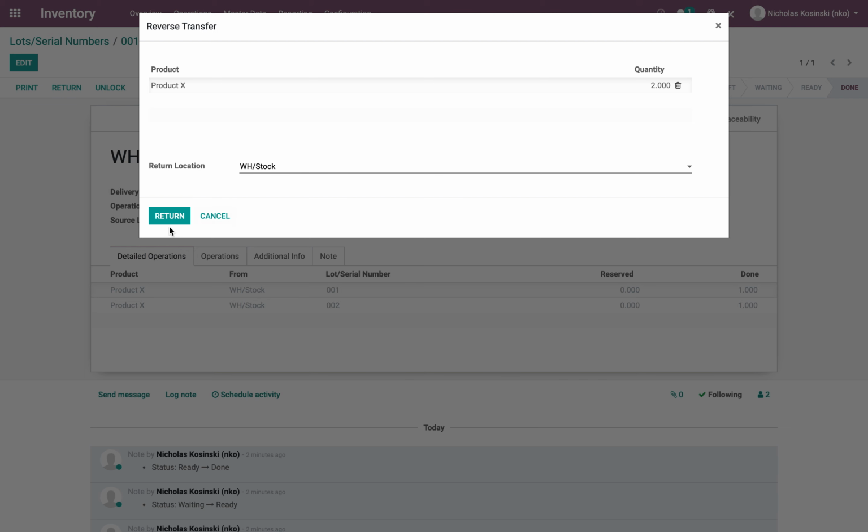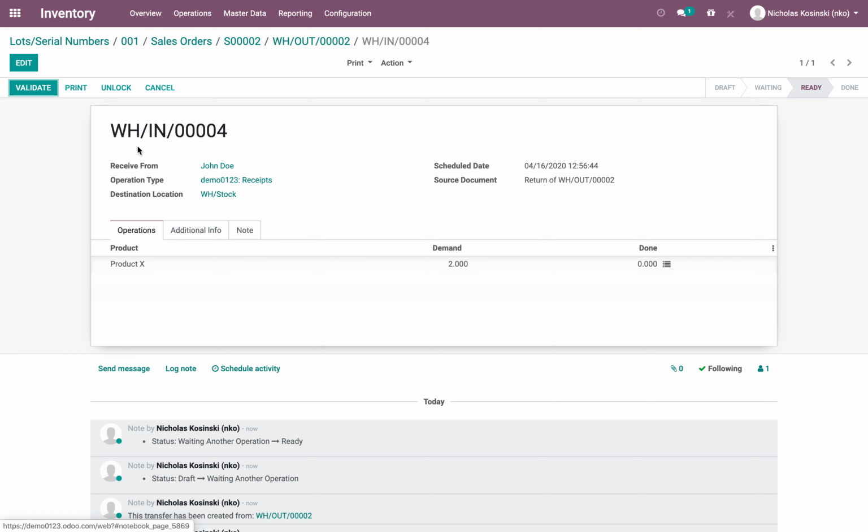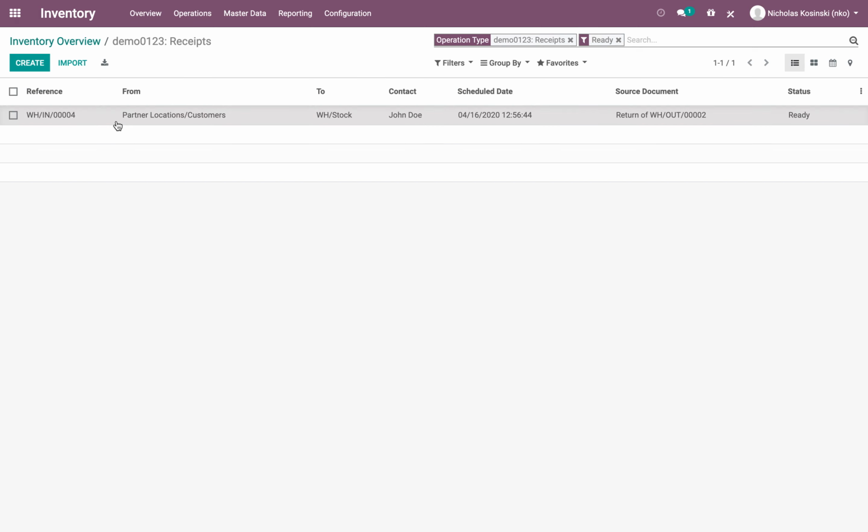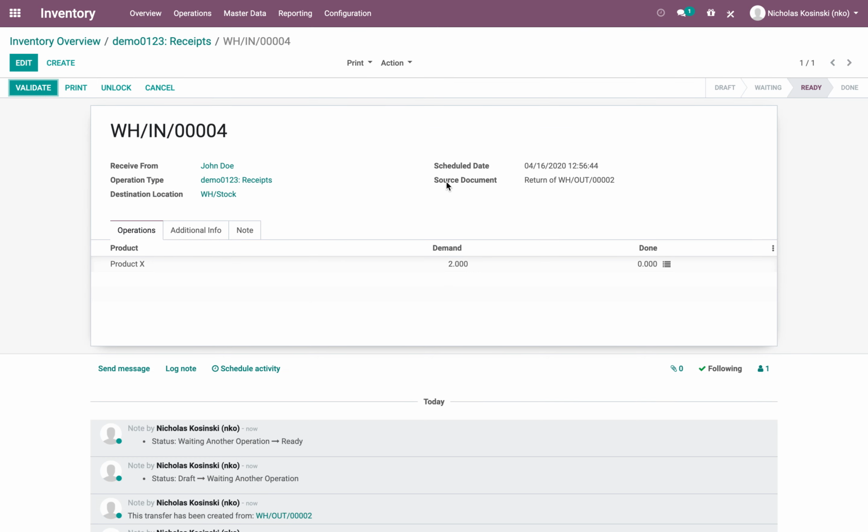But in this case, we'll just click return, and you'll see Odoo automatically generates a warehouse in receipt, right? So at that point, I could go right here and begin to execute the flow and actually validate it and return it back to, as you see, destination stock. You'll also see that receipt is now here. Open it up, and it's the same one we were just looking at. It's a return of warehouse out number 2, and I'll go here.